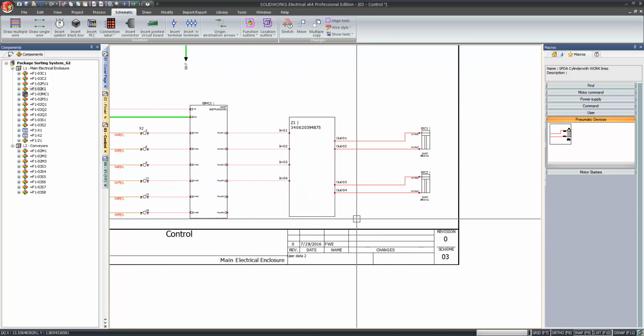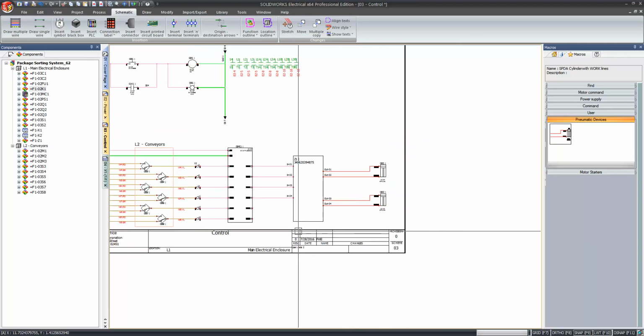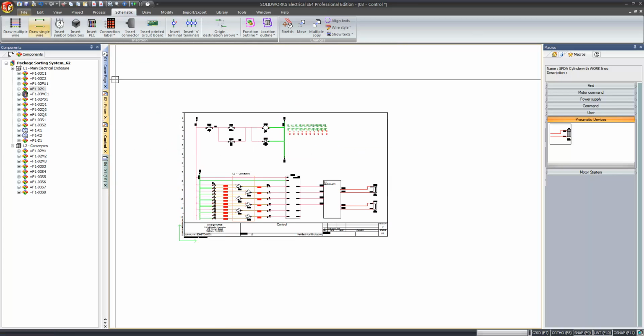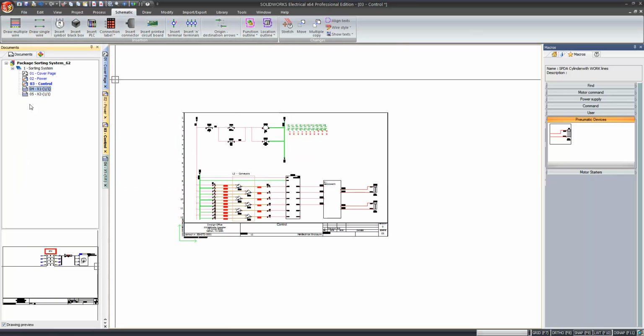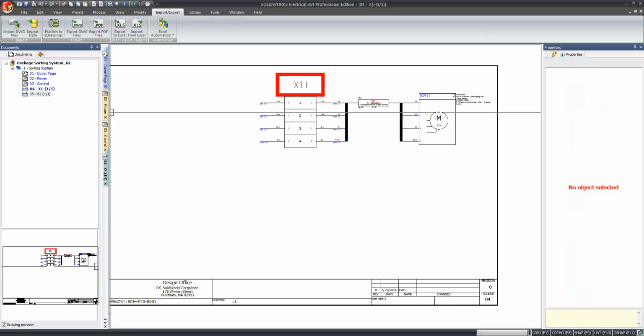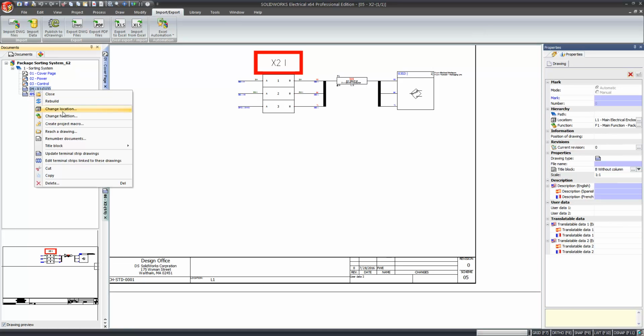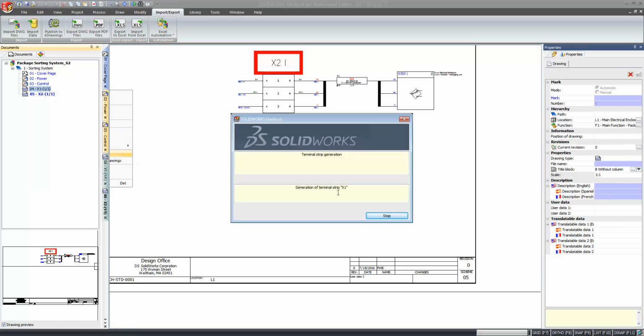Okay, all done, but now everything's labeled nicely. So this much of the project is done now. The design is done. We haven't updated our terminal strip drawings, as you can see. So let's do that. Select the two terminal strip drawings and say update.